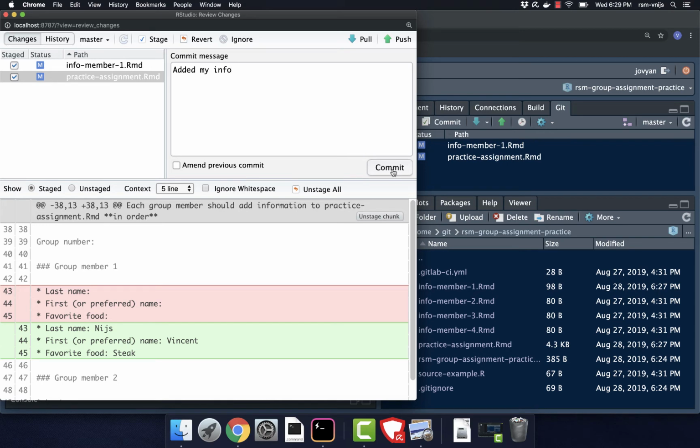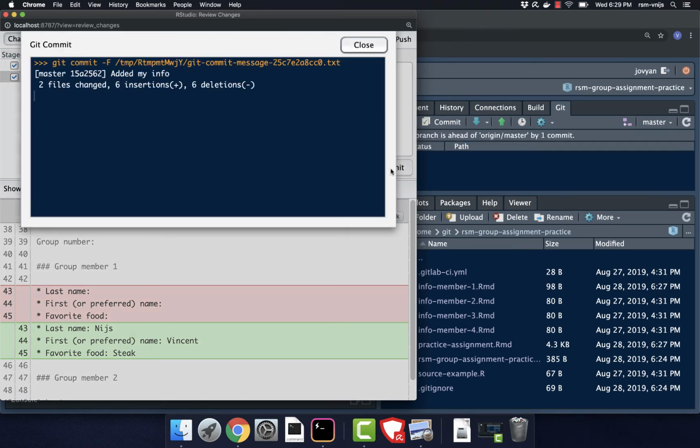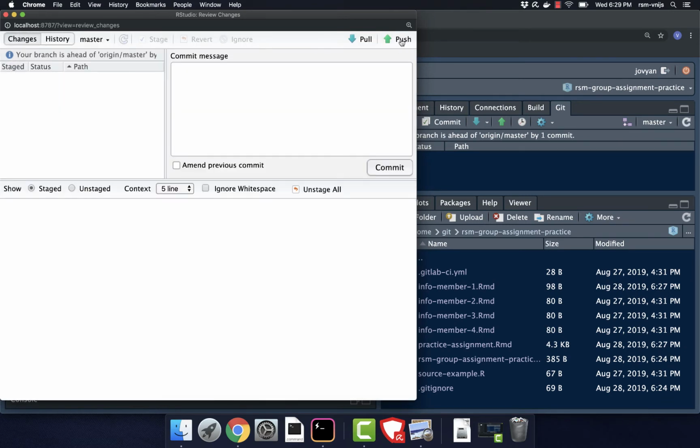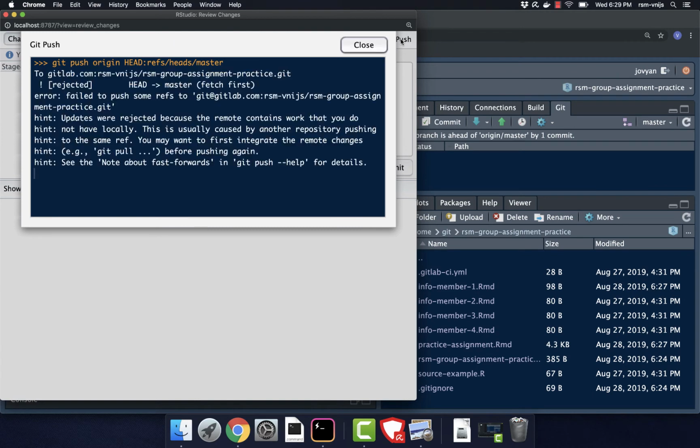So that's a snapshot for this point in time, what the current state of the files are on my computer. Okay, excellent. And now what do you think is going to happen when I say push? I get this nasty looking email that says, your updates were rejected because the remote, aka gitlab.com, the server, contains work that you do not have locally.